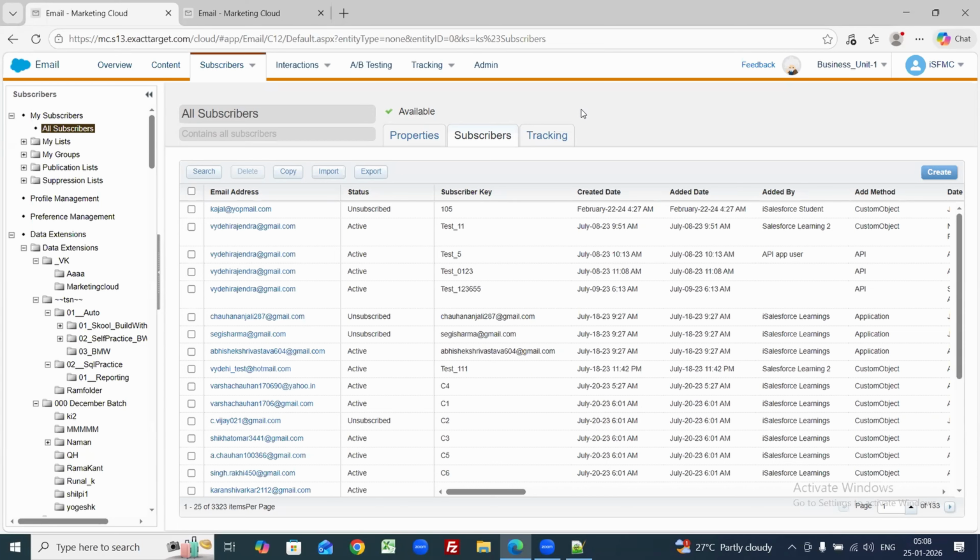Let us suppose our client is Amazon, and a person called Prithviraj has signed up for the emails of Amazon. Whenever Prithviraj receives an email from Marketing Cloud, his record is going to be added to this All Subscribers list. There is another option to add your record into this list, which is via import.